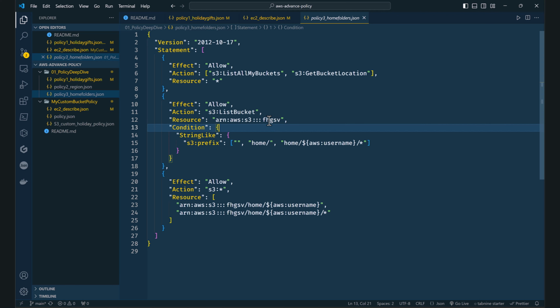And list bucket only FHGSV, okay. And the condition, like you can see the root directory of the S3 bucket and home, inside the home directory and home slash any kind of user folder, you can easily allow list bucket, okay. That means you can easily see the list of buckets or list of nested objects, okay.